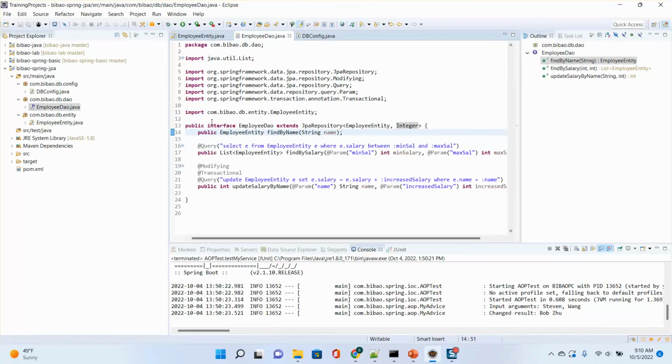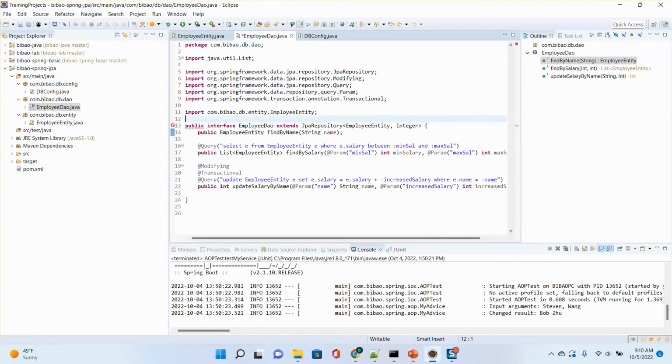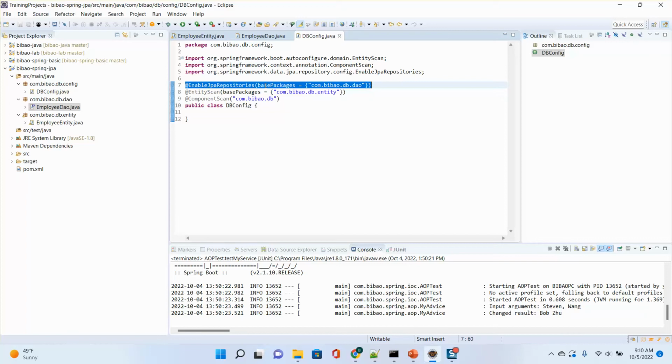You can see for this DAO, we don't have to add a component or repository annotation here. With this enable JPA repositories, the system will go to this package to find all the sub-interfaces of JPA repository and create objects for them. It doesn't create an object of the interface itself, it creates a subclass, what we call an anonymous inner class of the interface. They do the implementation automatically, so you don't have to worry about that part.